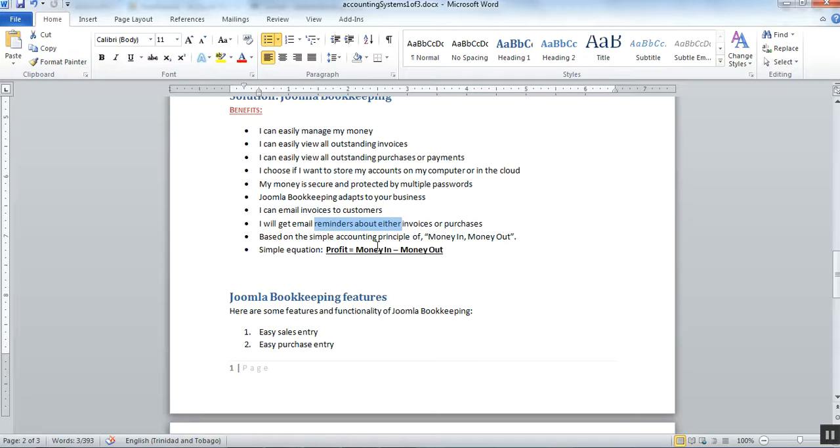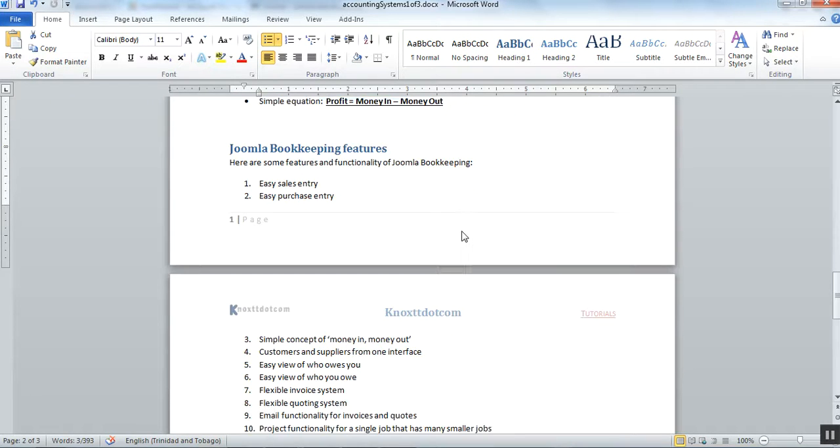Joomla Bookkeeping is based on a simple accounting principle, money in, money out. And that's really the heartbeat of the application. It captures all the money coming into the business as well as all the money coming out. And your profitability is driven by the same equation, money in, subtract money out. So let's look at some of the features of Joomla Bookkeeping.